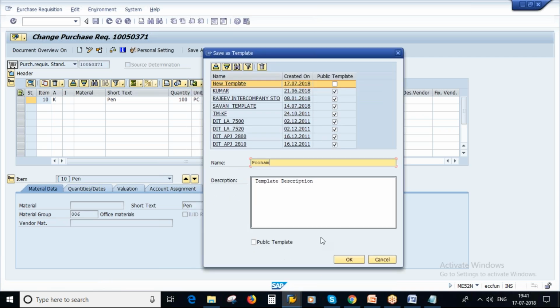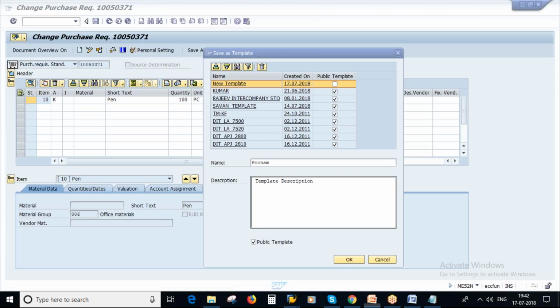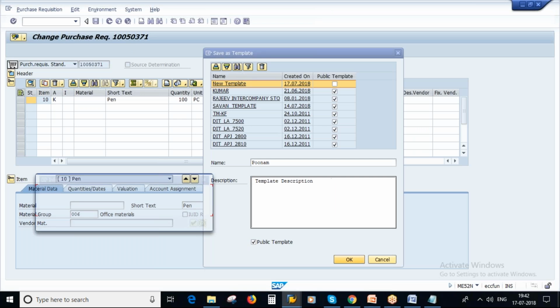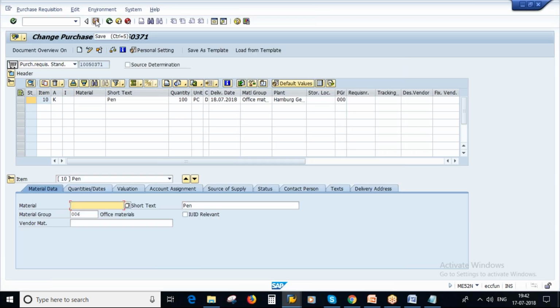If you want this template to be used not only by you but by all the other users, just make it a public template. Activate this checkbox. Once you activate it as a public template, it will be visible to all the people. Now just click on the button OK. Now template Poonam was created. Done. Now save this.